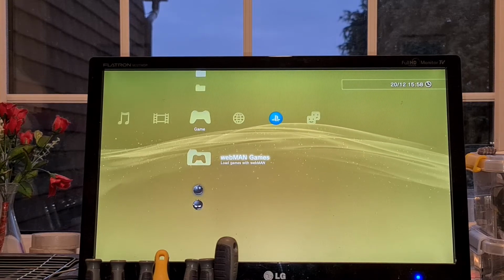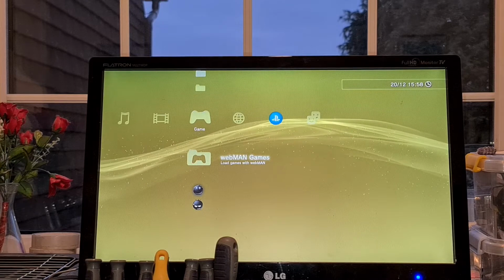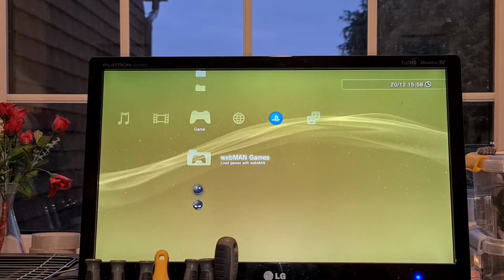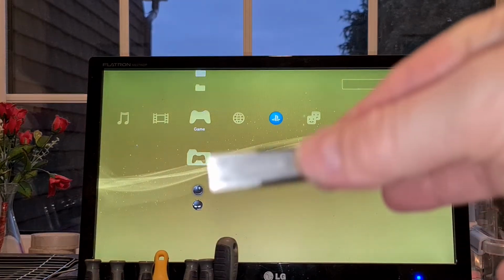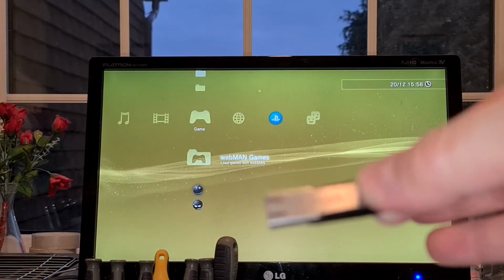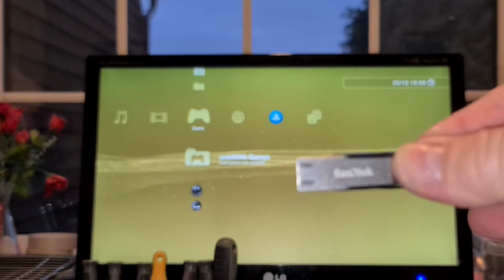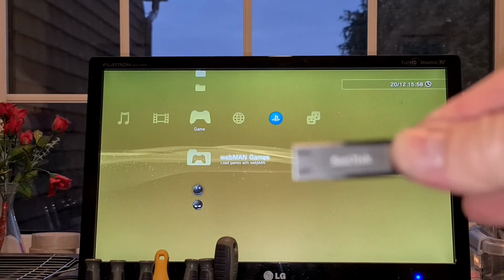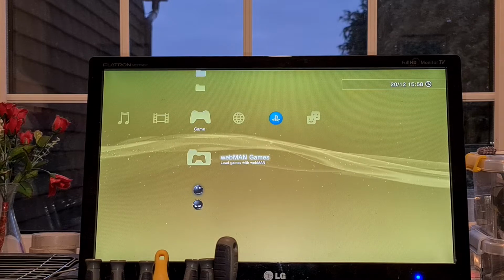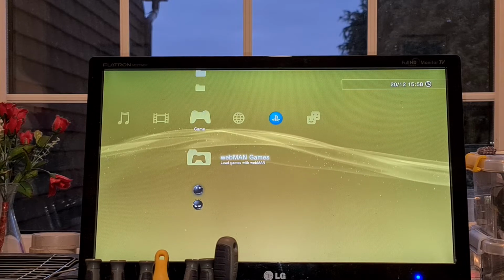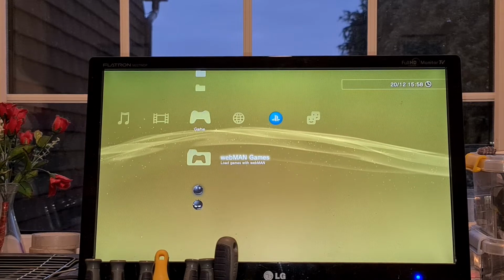So once you've gone onto the web page and you've downloaded, say it's got 3 files. So Black does have 3 files. We've got to make sure we've got a USB stick like this. This has got to be formatted to FAT32. All right. And then we've just put it into our console.